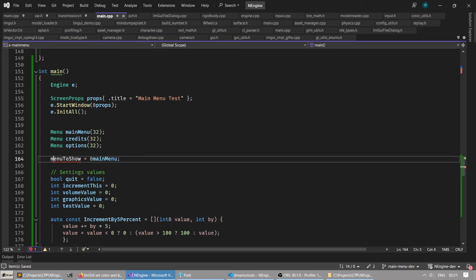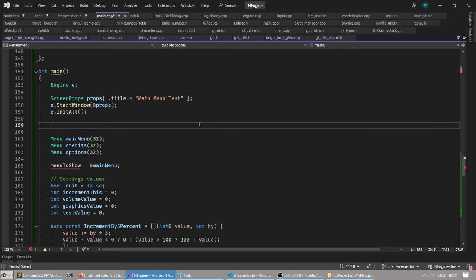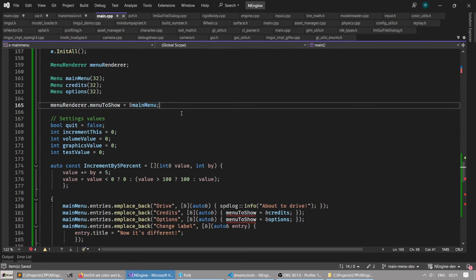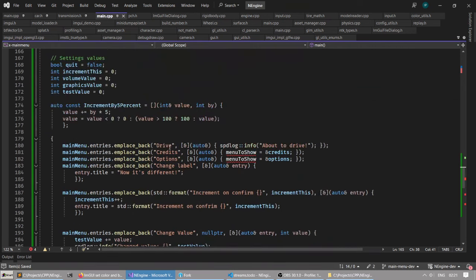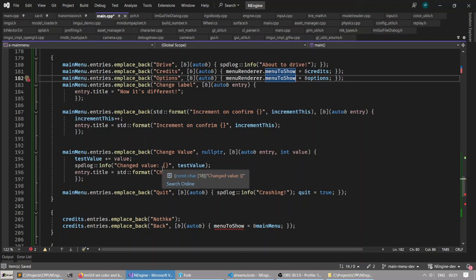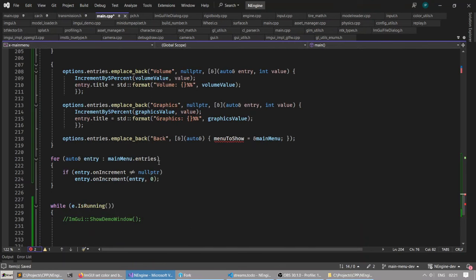And menu to show now becomes okay. I'm gonna just add a menu renderer. Menu renderer, let's do that. And I'm gonna make the menu to show menu main menu equals main menu, and then, oh right, I have to change everything to that. Menu renderer. And finally, that's it. That's actually it.